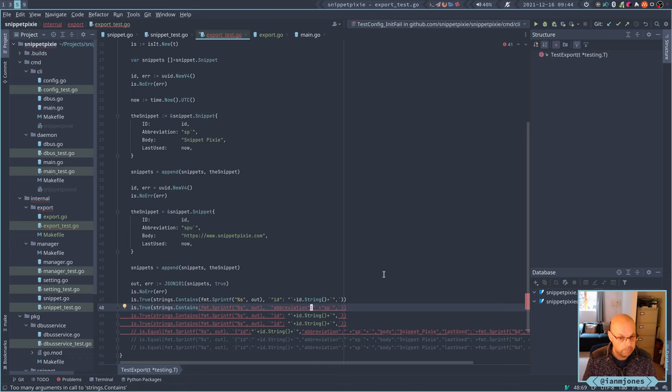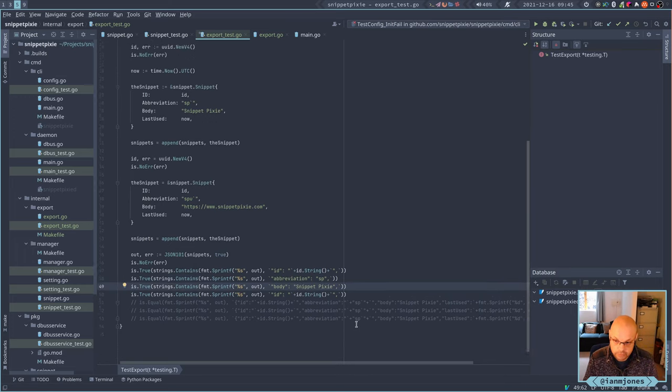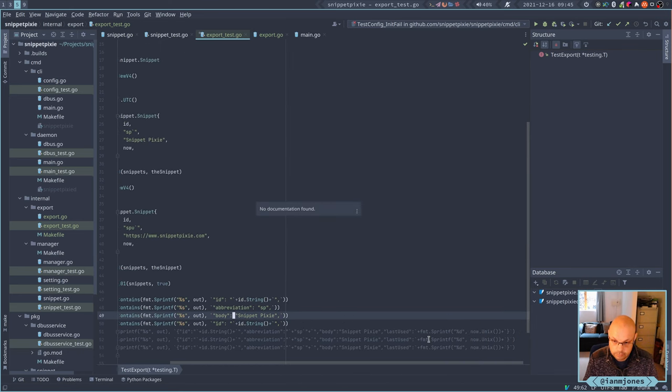I'm missing a bit of a trick here, aren't I? Oh no, I've got multiple snippets. Yeah, and I want to test the first one. So, yes, an abbreviation followed by that. And then the body. Space there. And the last thing is the formatted.